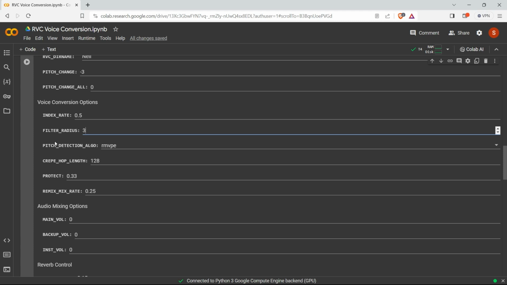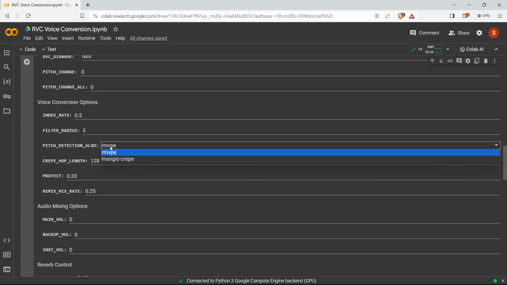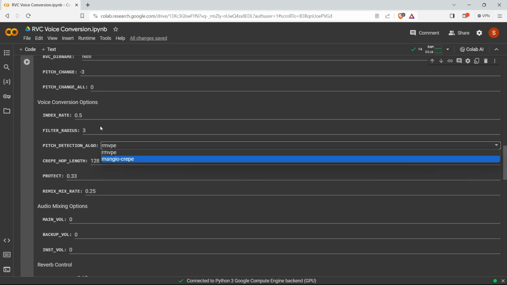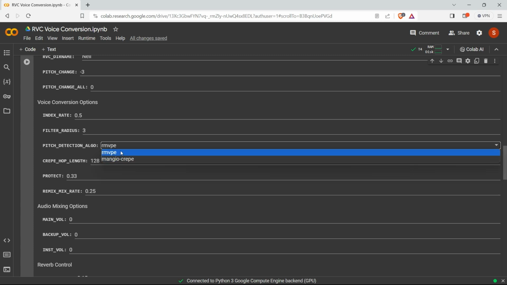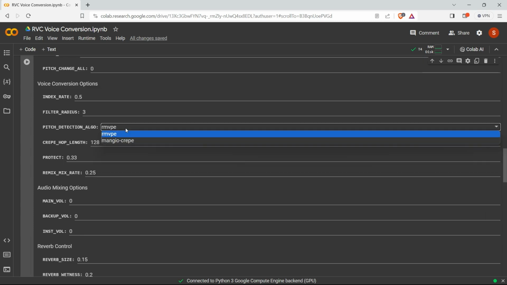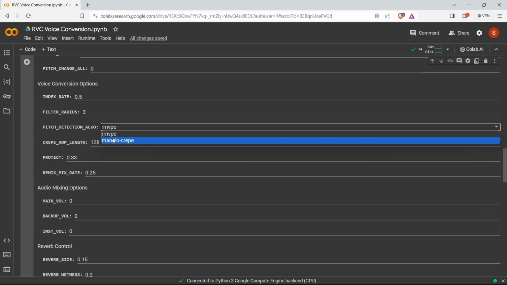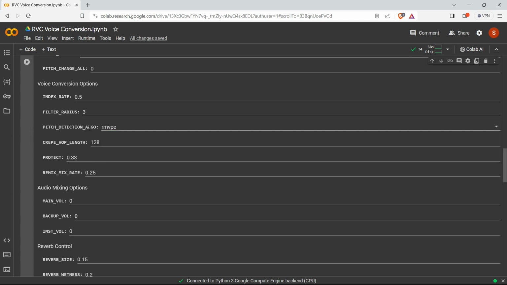And this one is the pitch detection algorithm. It will take care of which algorithm to use to capture this. Here we have two algorithms, and these two algorithms also will use the GPU. Since we are using Google Colab and we have a GPU, we can use any of these algorithms and see how it changes. These are two different algorithms and they are equally powerful. So you can use any of these algorithms and see how the audio conversion works.